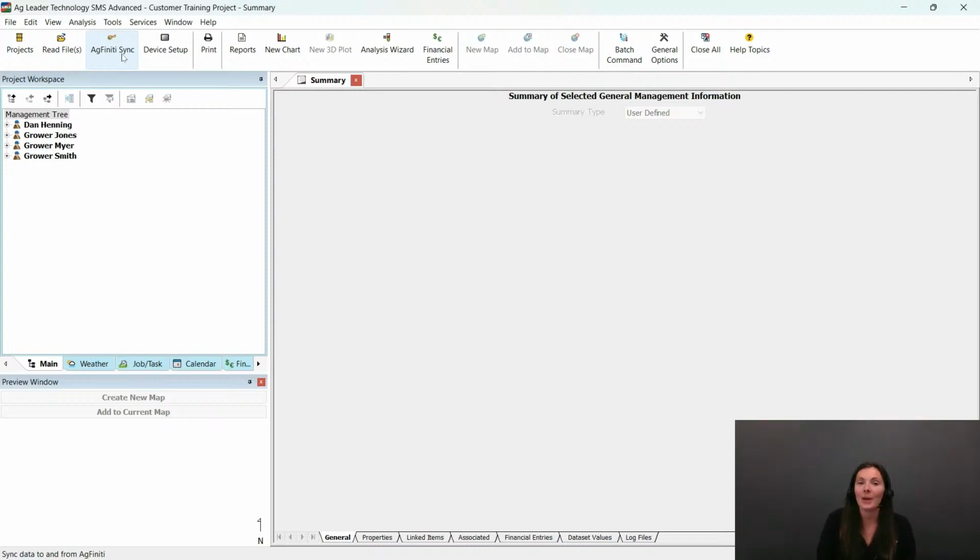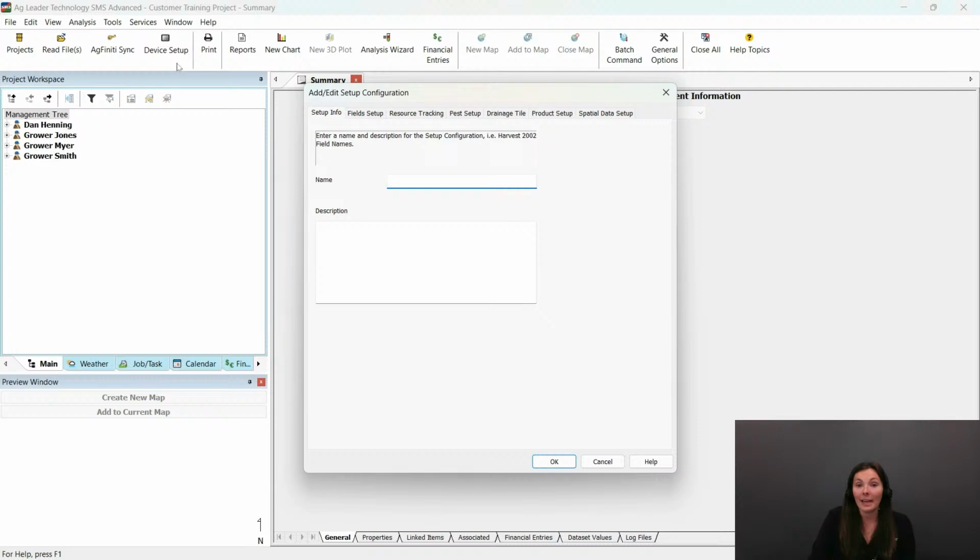So I'm going to hand pick the data that I would like to transfer to AgFiniti via the device setup that you see listed next to AgFiniti Sync. Once I choose device setup, I'll then be directed to a dialog where I can define what information I would like to see in AgFiniti. First, I do have to give it a name and a description. A name is required, description is optional. So I'll name it something clever to export, like to AgFiniti.